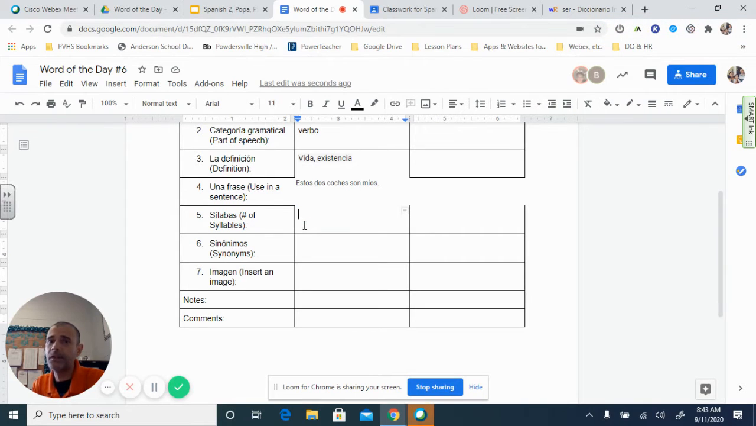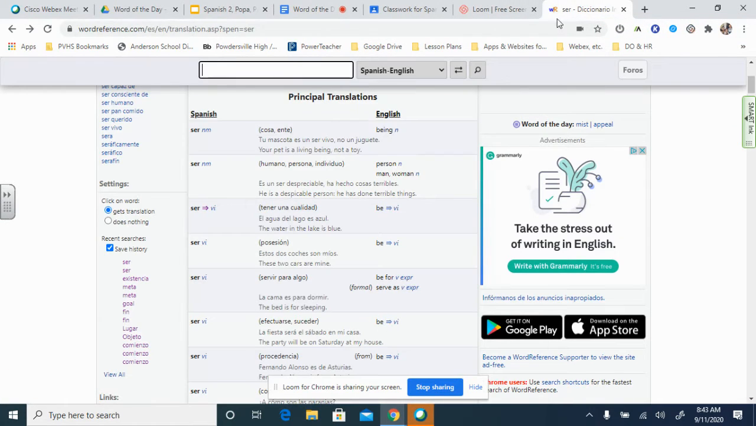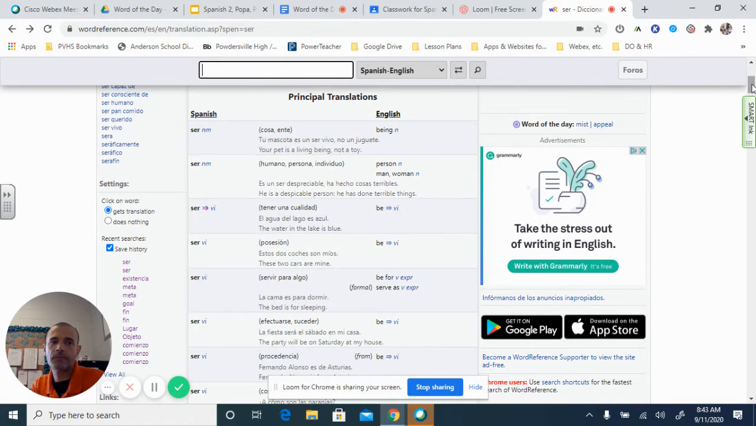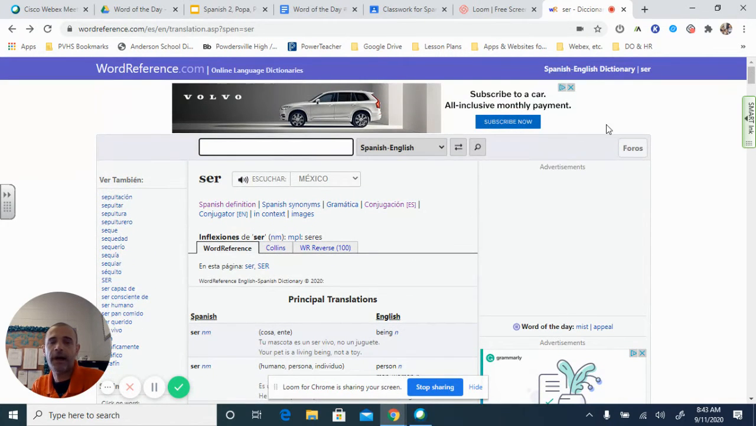Okay, syllables. Now, this is one of my favorite parts. You bring your earbuds, and if you're at home, you get to listen to the word. So I'm going to turn my speaker on so you can hear it.